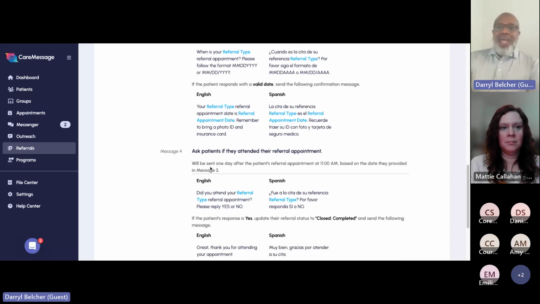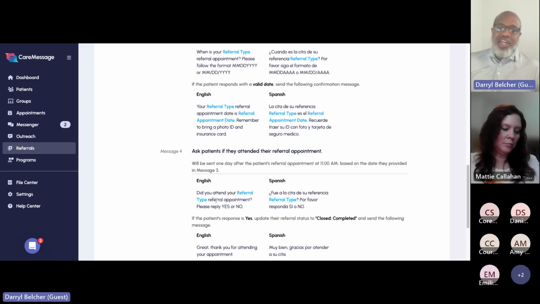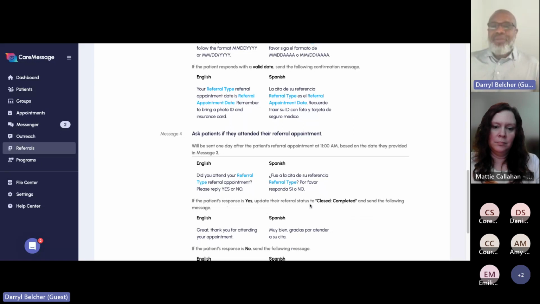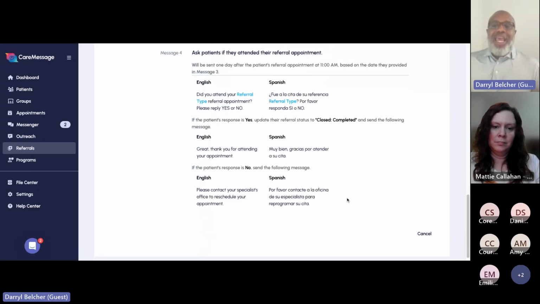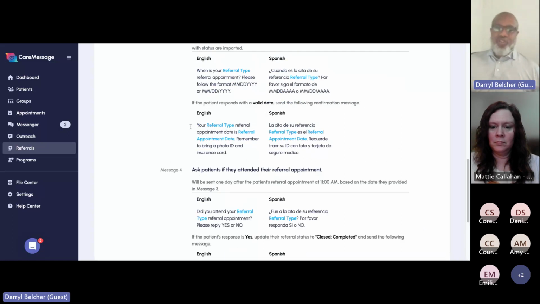And then lastly, it would be sent the day after the scheduled appointment, and they confirmed that they were going, asking the patient again, did you attend your blank referral type referral appointment? Text yes or no. If yes, it will update as closed completed. If it is a no, then it will encourage that patient to make sure that they will follow up with that provider. Please contact your specialist office to reschedule your appointment. So, all of that is built out once you build this one time.